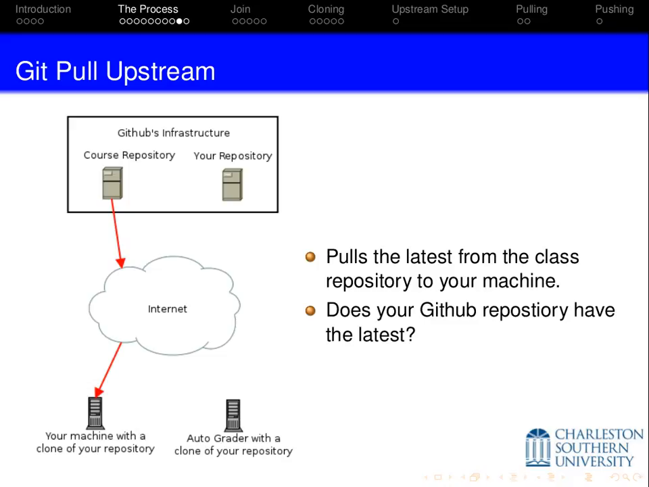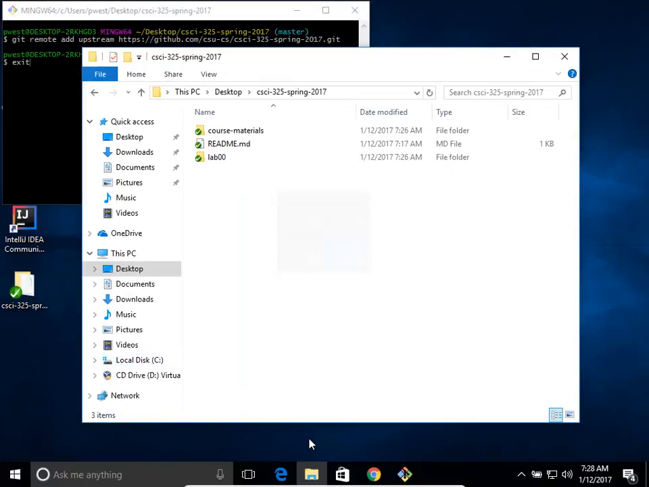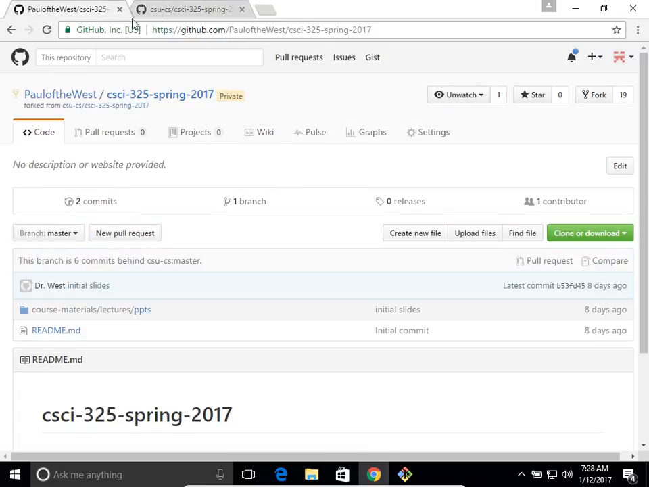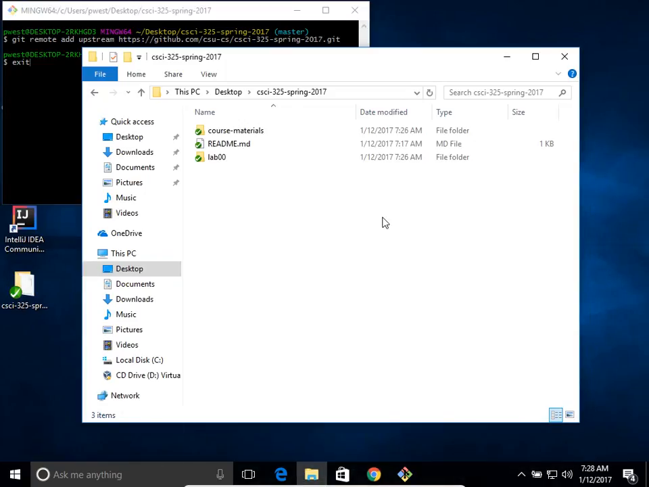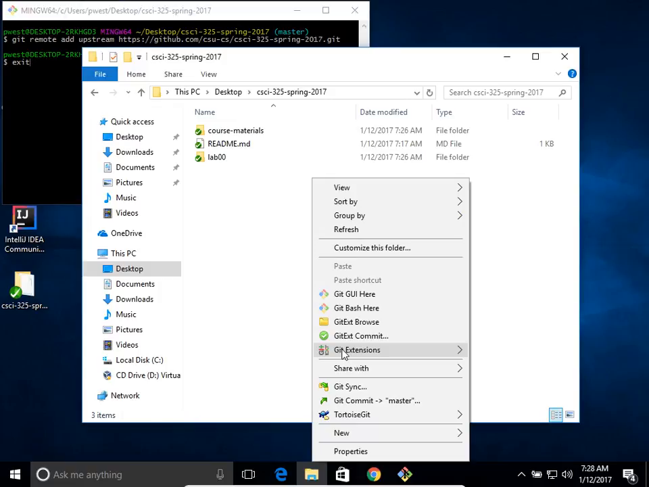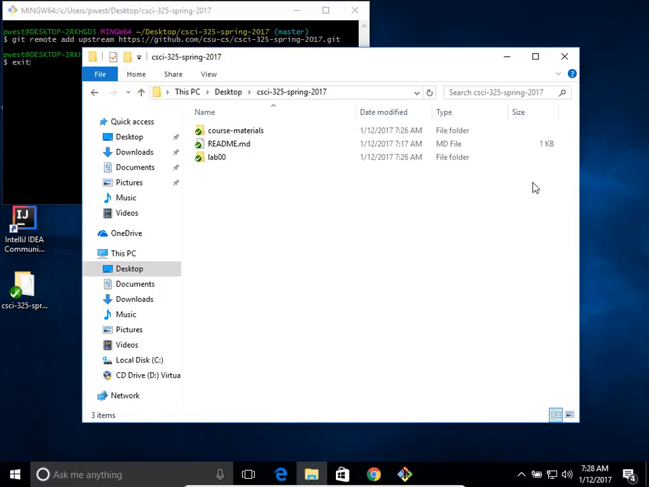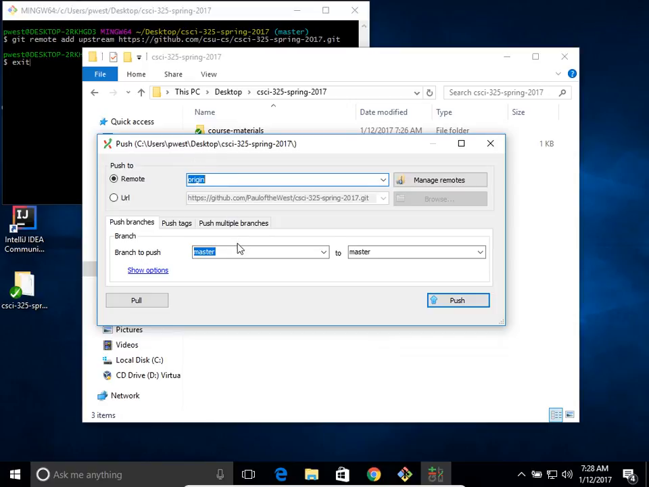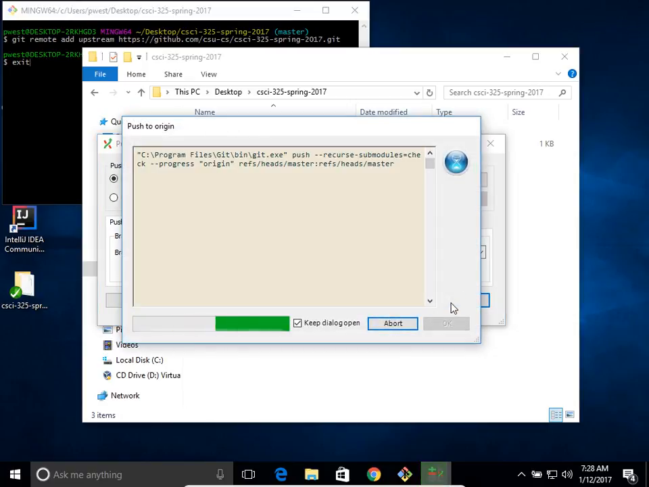So for me, and you're going to run into this situation, look at my course repository. I'll do a refresh just to show you. Lab00 is still not up there. One way to push to it is go right-click, Git Extensions, Push. I've actually never tried this. Remote Origin Master. Sounds great. Do it.